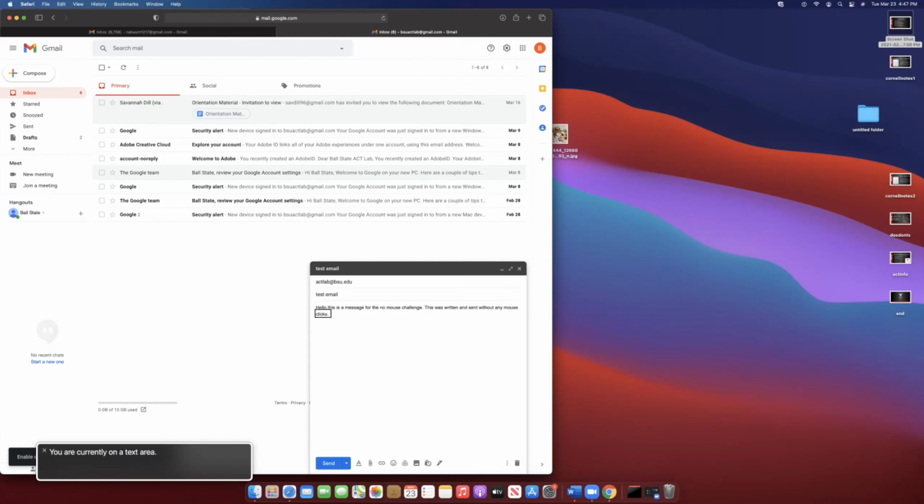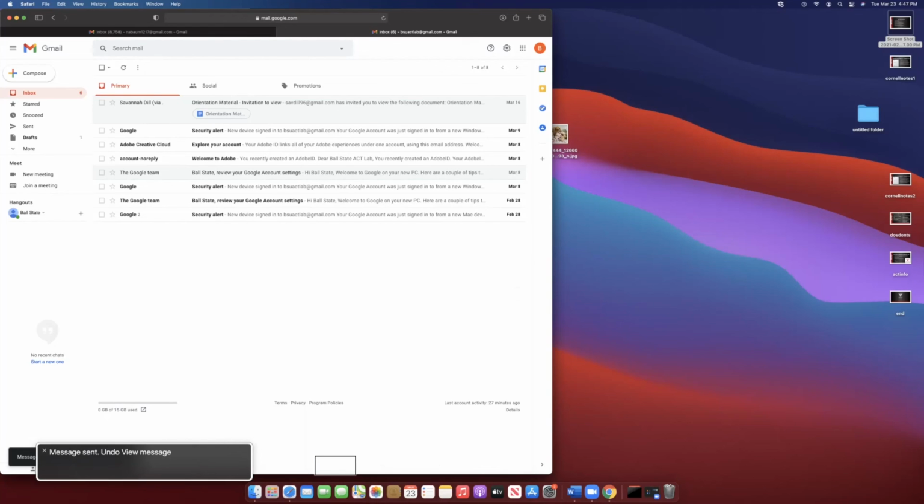So there you have it. Okay, so we have everything filled out. We have our message. Send, command enter button. You are currently on a button. To click this button, press Control Option Space. Sending. Message sent. Undo. View message.